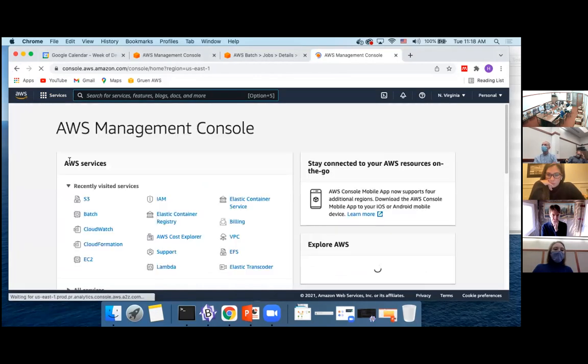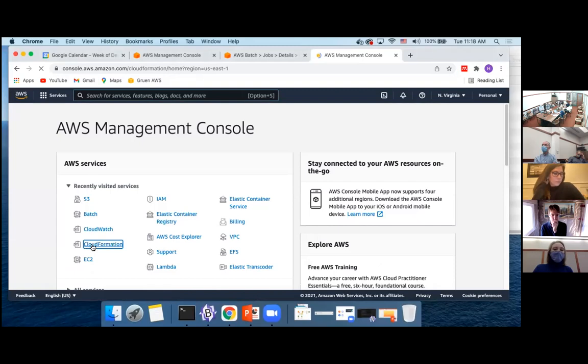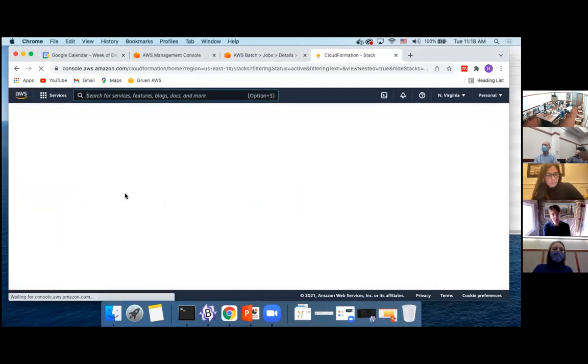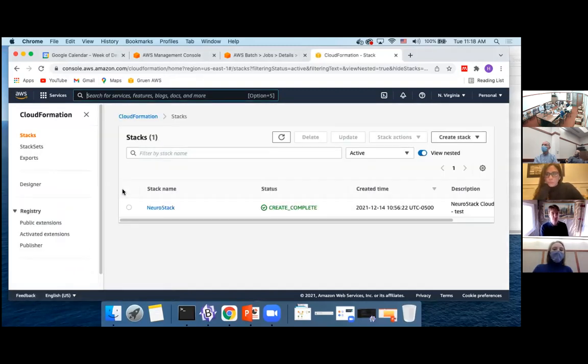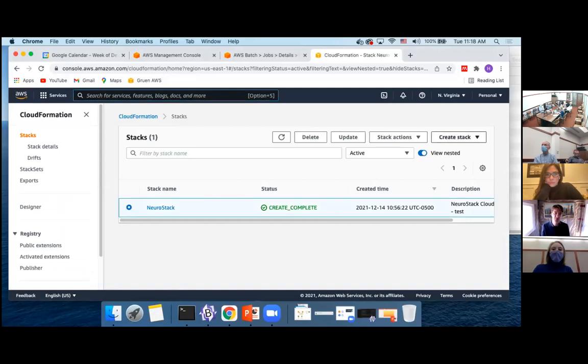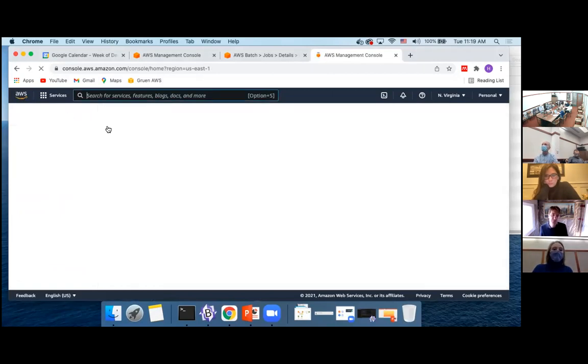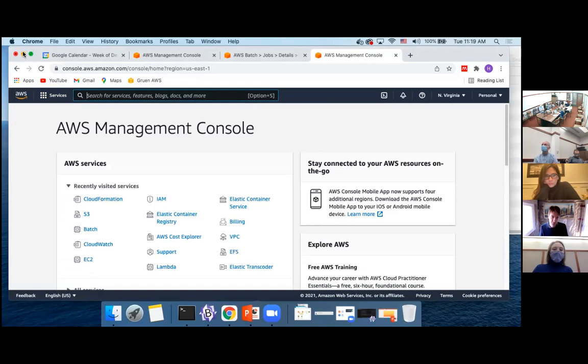And then I would go to my CloudFormation console and delete the NeuroStack stack out of CloudFormation. That'll be the reverse process, where it's just going to delete all of the infrastructure that was associated with NeuroStack. So all of that will be gone from the account.